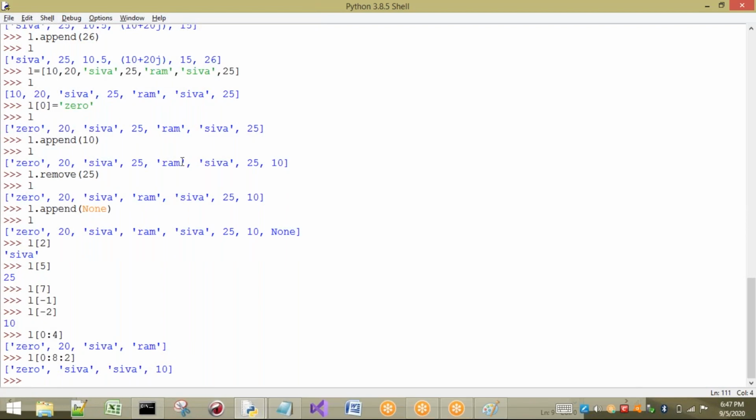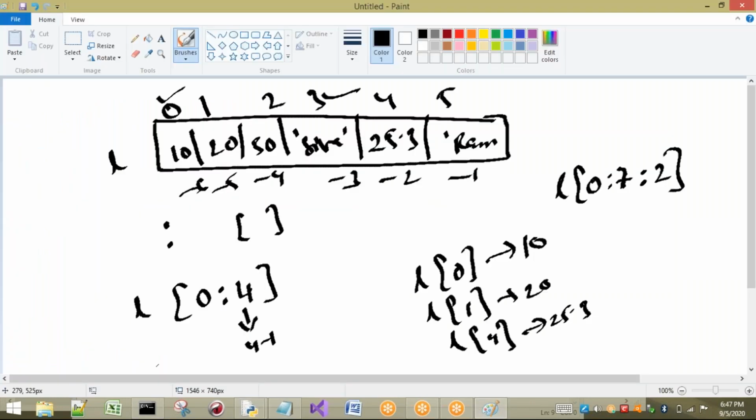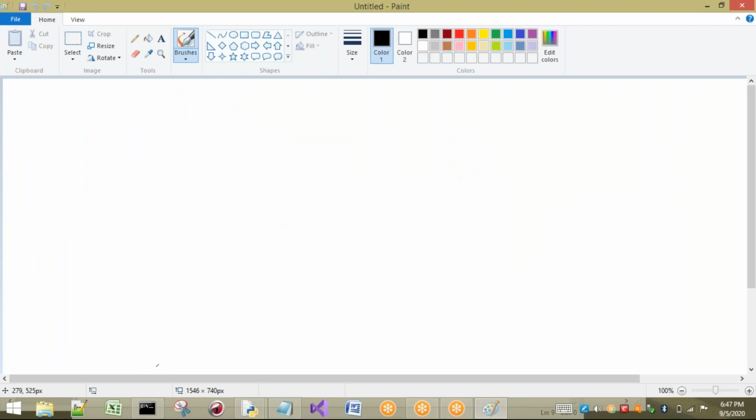First 10 is printed. One step would mean it goes to 20, but I have taken the step as 2, so it goes to Shiva. So Shiva is printed. One step means it goes here, two steps means it goes to this Shiva, so Shiva is printed. One step means 25, the second step means 10, so 10 is printed. So the same rules are applicable for this list also, as we have seen in our string. While discussing strings, I had not discussed this point.